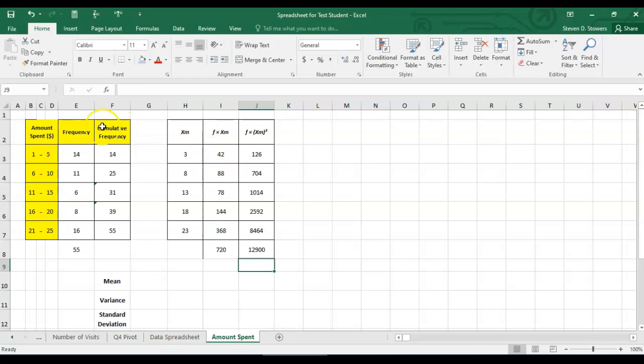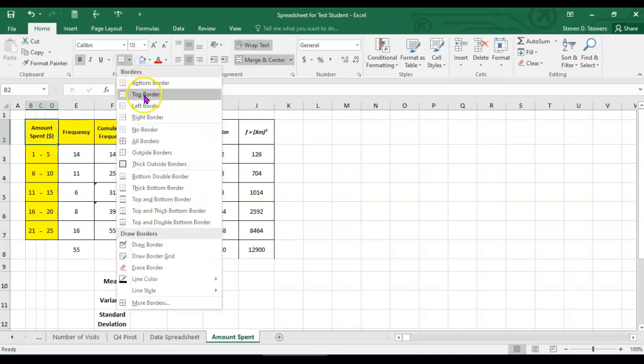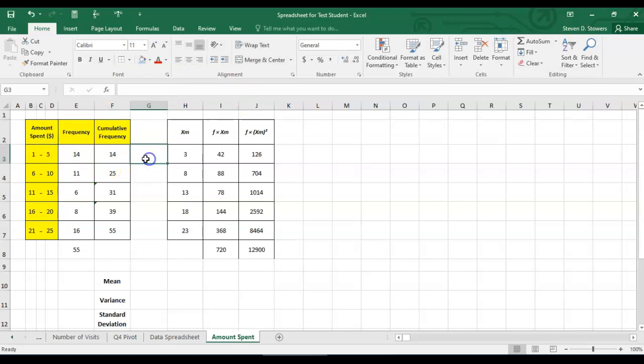So notice what everything looks like right now. By the way, I noticed there's like a missing border here. If that bothers you, you can click on this and then go up here and click top border. And now that's fixed. If you don't do that, I'm not going to worry about it, but that makes it look a little neater. Okay, now we're going to fill in some of these numbers here.